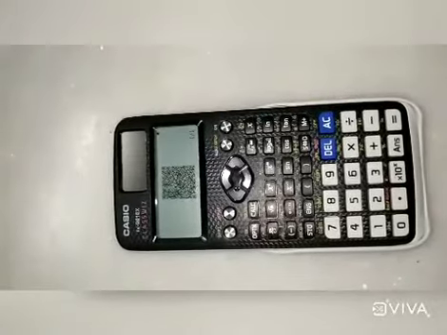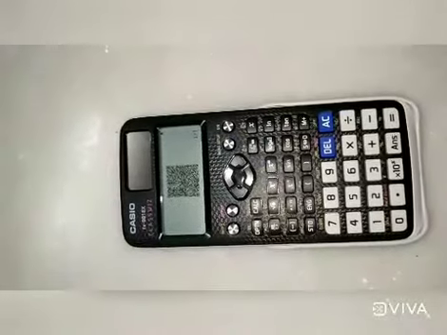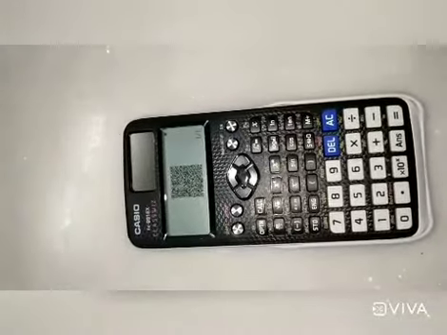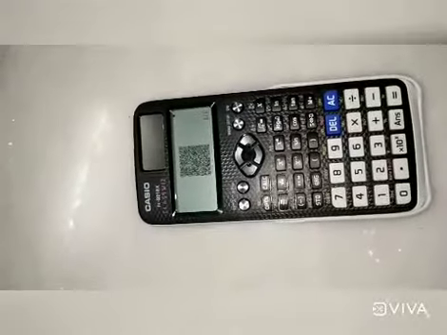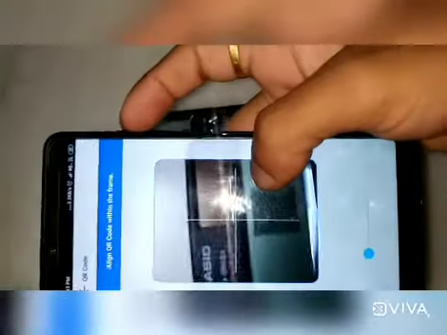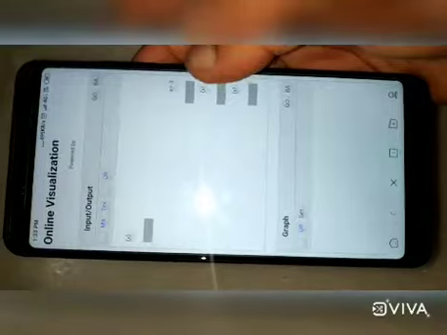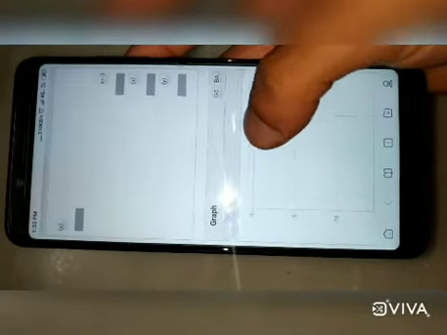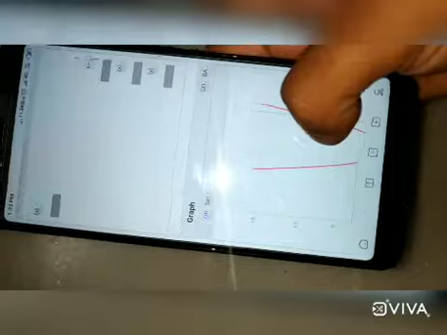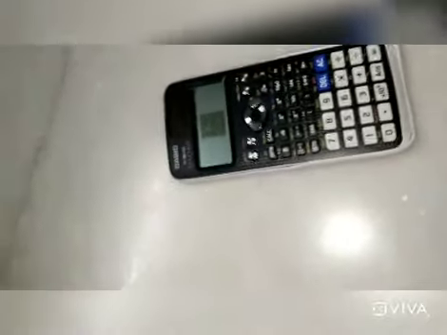Casio company has an app known as Casio Edu. From this app we can scan the QR code of this calculator. Now let's see, guys. Now we will open it in the browser. Within a fraction of a second we are getting our equation. We can also get the graph. Just imagine, guys, how the technology has been created by Casio.